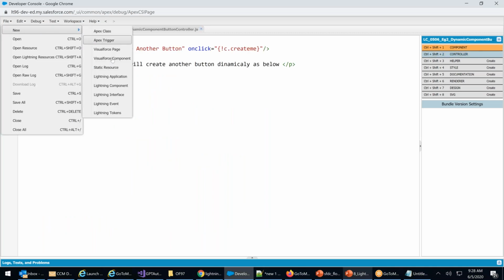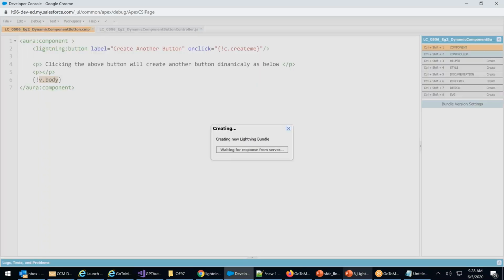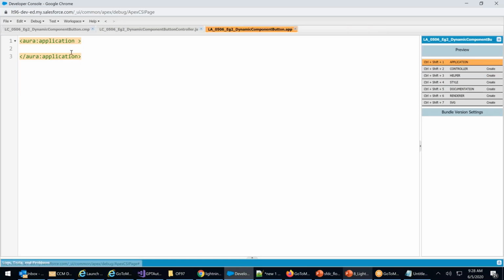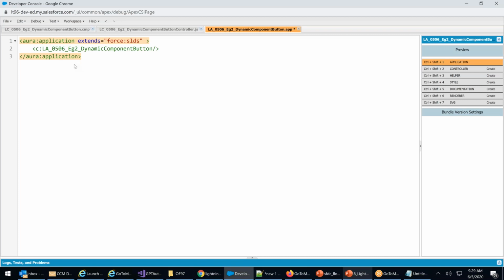Now let's see. File, new, Lightning application, LA. Submit. Close. C colon, I will say extends force SLDS. It's LC. Control S.